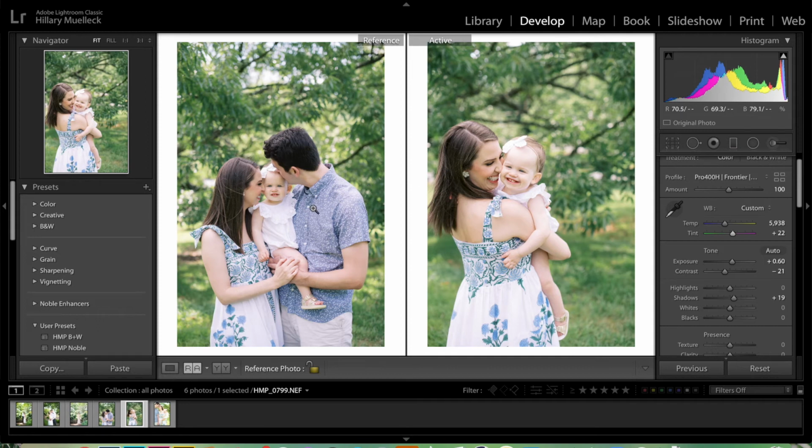So another thing that I really like about the reference window is it's a little bit easier to match images that were shot in the same scenario, but I want my entire session to look very cohesive. And usually within a session, I'm moving to multiple locations and the lighting is different. But even though the lighting is different, I still want all the images to look cohesive together.